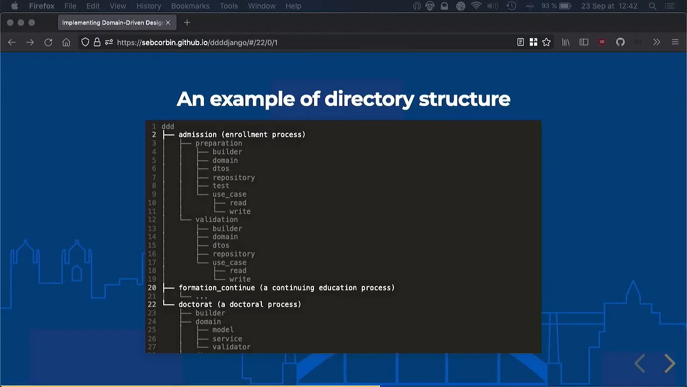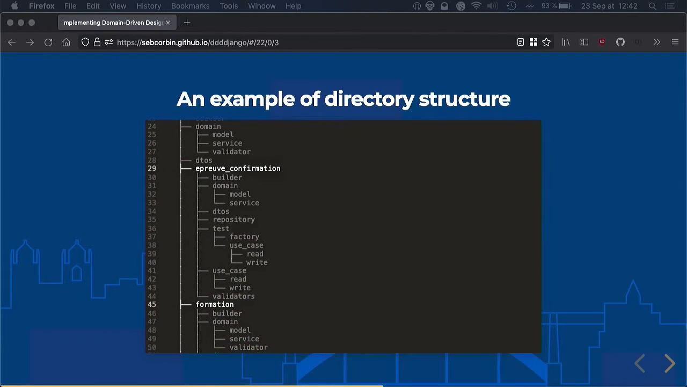So we have our contexts, let's say admission, which is the enrollment process, formation continue, which is continuing education, and doctorate. And inside these contexts, we can have sub-contexts. So inside the admission context, we can have preparation, validation, and all the levels you need. Another example of sub-context.